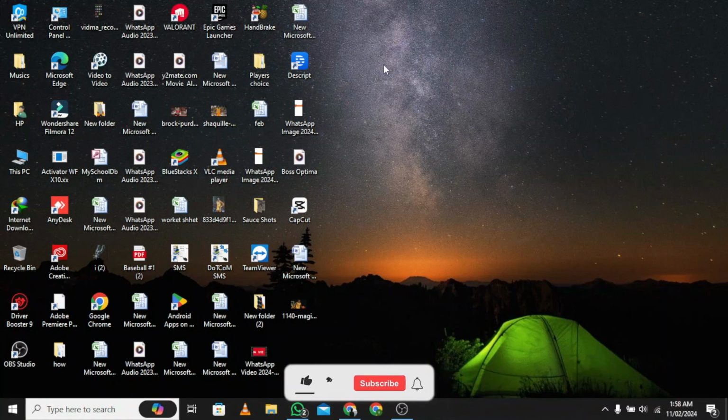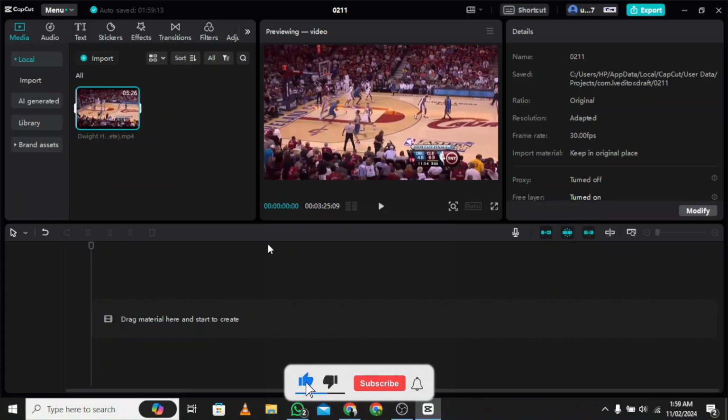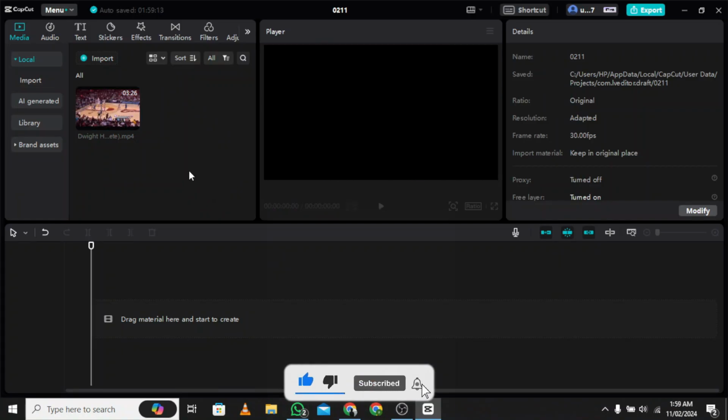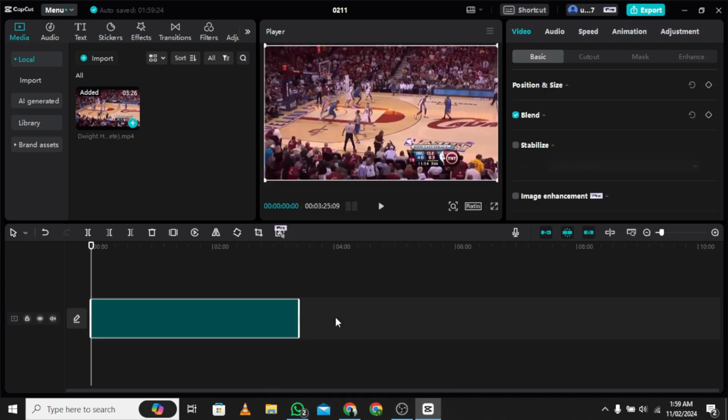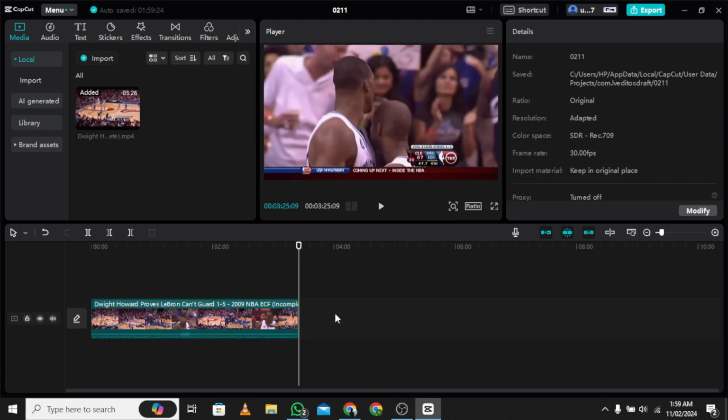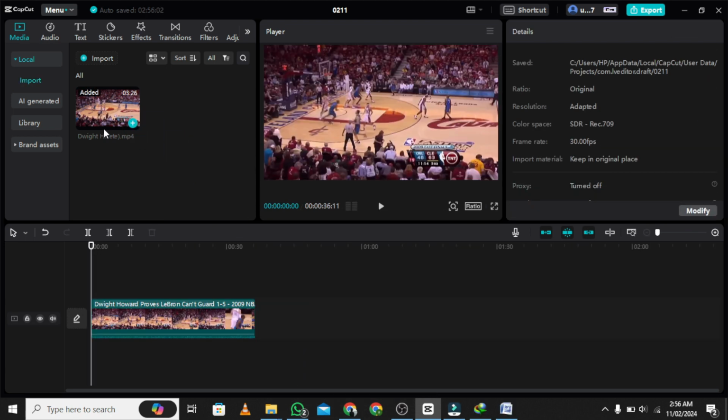Welcome to our tutorial on how to remove green screen in CapCut PC. 1. To start, import your video into CapCut and place it on the timeline at the bottom. It's a simple drag and drop process.